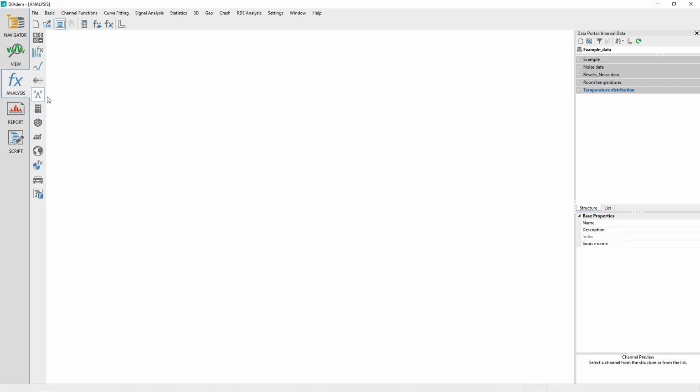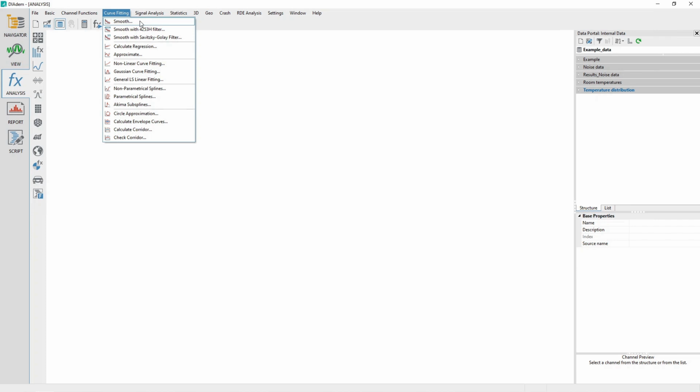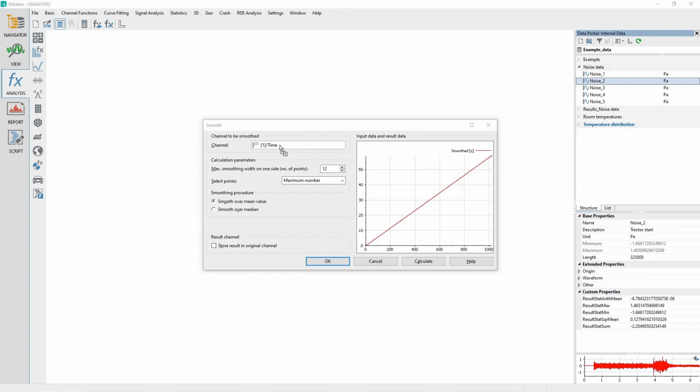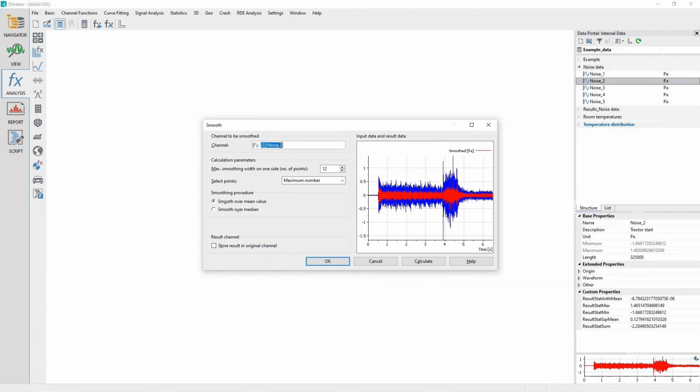Activate the Analysis Panel. From the Analysis Panel menu, Curve Fitting, choose the filter option Smooth. Drag and drop the Noise 2 channel into the channel input area. Make sure the calculation parameters are set to the default values of max smoothing width on one side to 12, select points to maximum number. Smoothing procedure is smooth over mean value, and ensure the result channel does not have the checkbox store result in original channel checked. A plot will be shown in the dialog to give you an idea what impact the filter will have on the data.